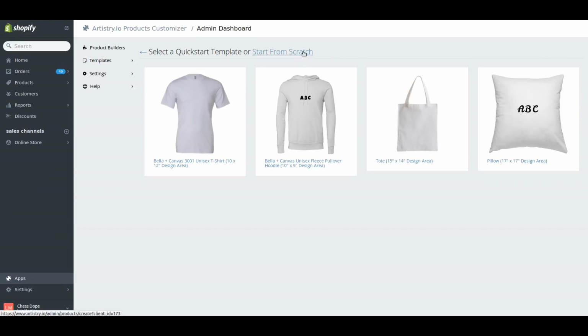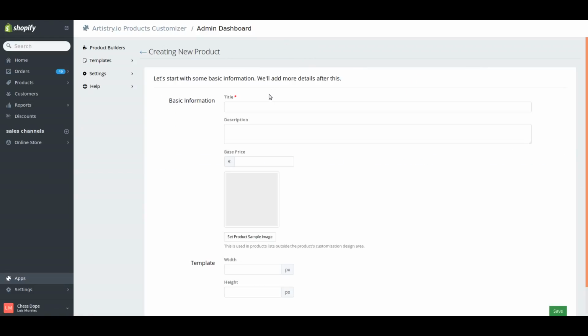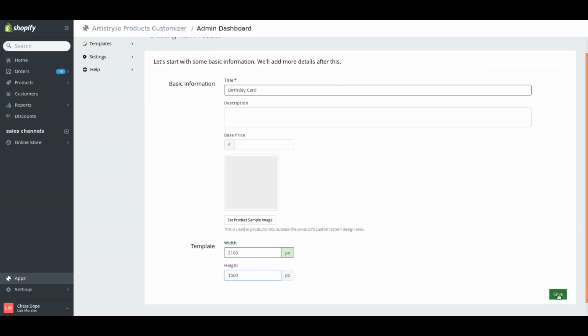To do that, I will go ahead and create a new product, and for this video I'm gonna select start from scratch here, and I'll create a birthday card. Just a simple birthday card. The width is going to be 2100 pixels by 1500 pixels high. And then just go ahead and click save here.